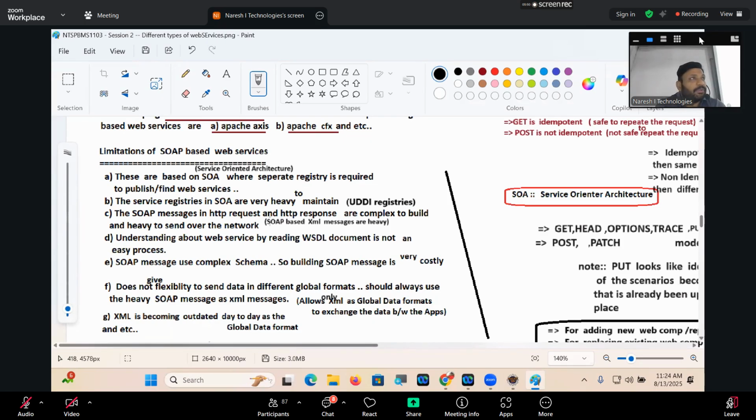SOAP-based messages in HTTP request and HTTP response are complex to build and heavy to send over the network. Why? Because SOAP-based messages are not just XML. They are schema-based XML. Schema-based XML is always complex to handle. Understanding a web service by reading the WSDL document is not an easy process. Reading an XML file, that is the WSDL file, and understanding the entire web service is definitely a difficult process.